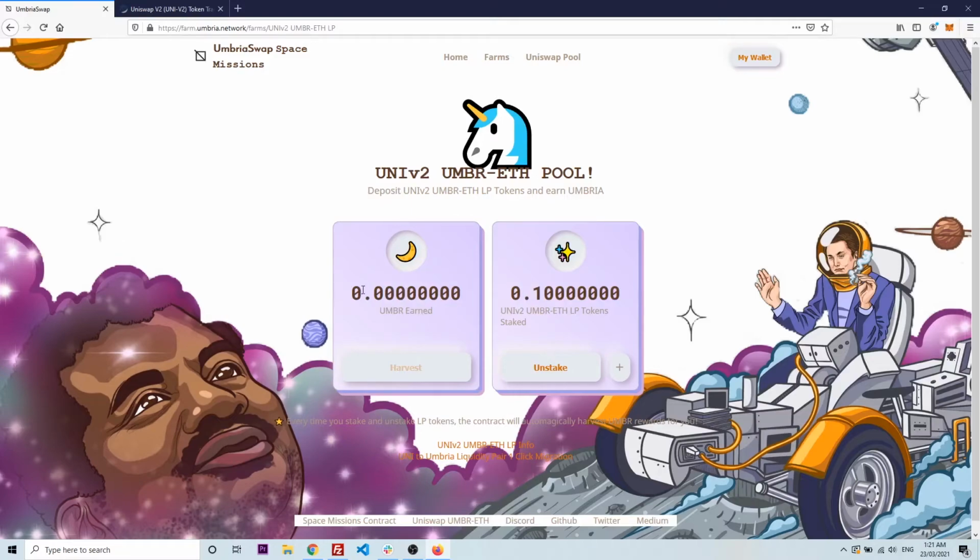At the moment, 1 Umbria per block is going to be minted, and that hasn't happened quite yet. We've set a specific block at which that's going to happen. I'll leave in the description which block that is exactly. But pretty much, when you stake your LP tokens and that block ticks over, we're going to start minting 1 token per block, and that token will be distributed to all the people that have provided liquidity and then staked their liquidity tokens in this contract here.